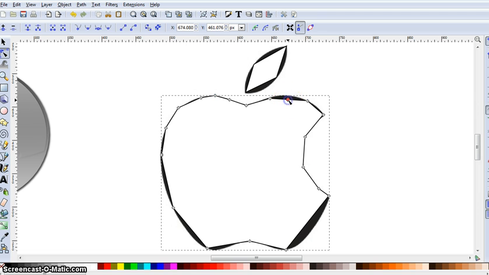What I'm going to do very quickly is pull the white shape closer to the edge, and what you might now start to see is a pattern emerging as to how we create this Apple logo.